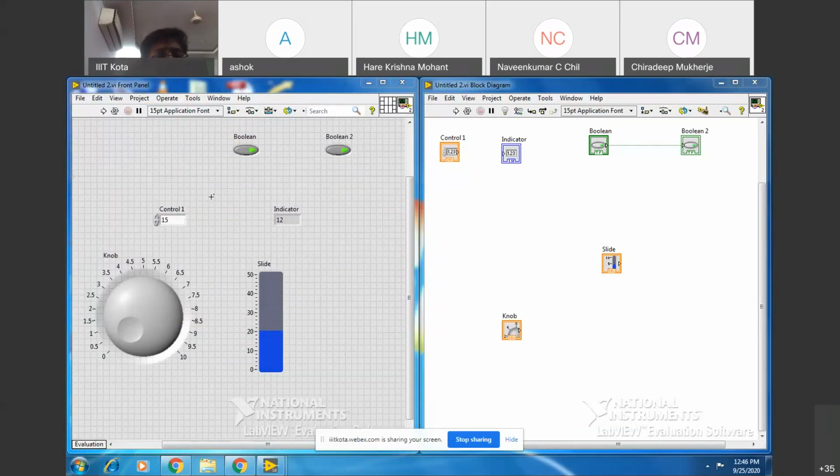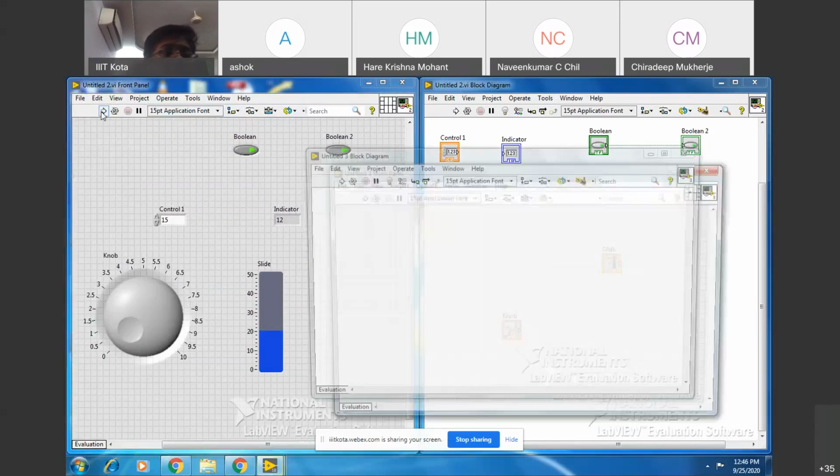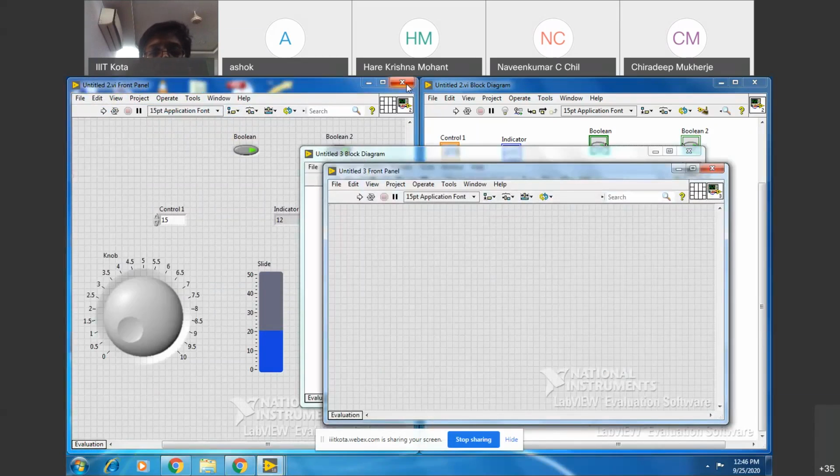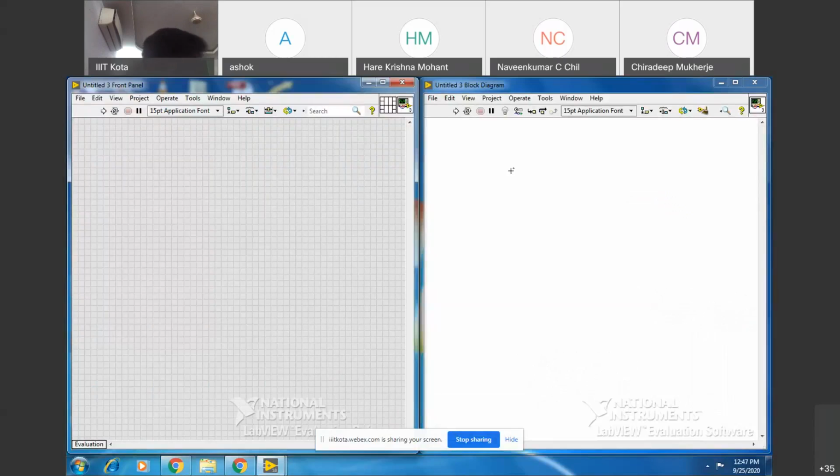I have just shown how to save it. Now, if you go to the corresponding window, can you see this untitled 2.vi? Now we can open a new VI. Open one new VI and close the old one. Again we can press Control T. It has come like that. Now what will we do?